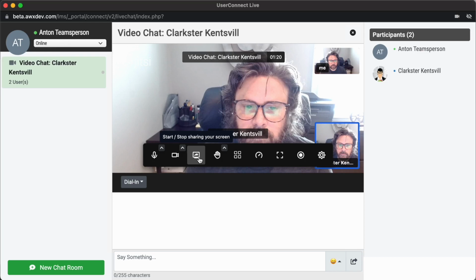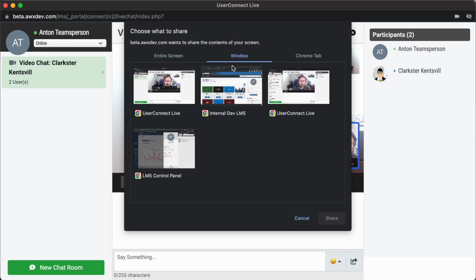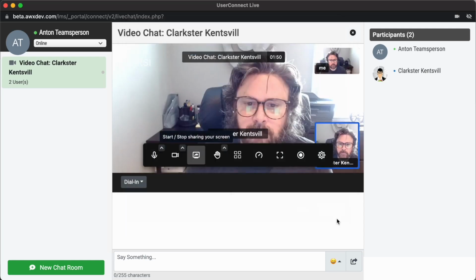There are a few options here as well. They can share the entire screen, or just a specific window. I think the best case for doing this troubleshooting with them would be to choose the entire screen. So, they are going to want to click on the entire screen, and then click the share button.